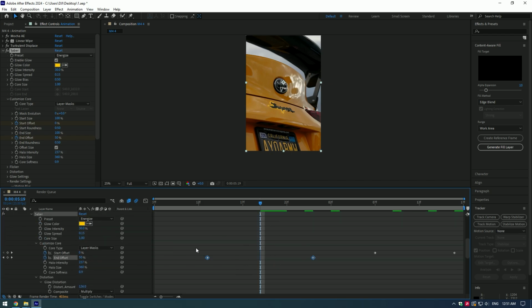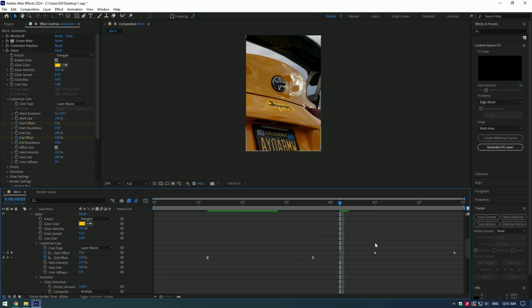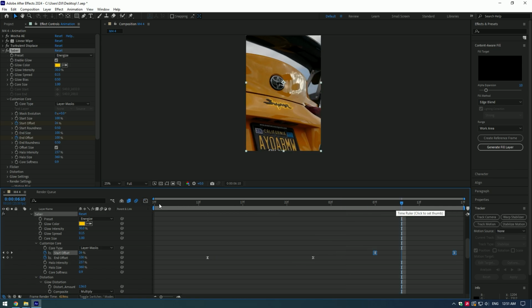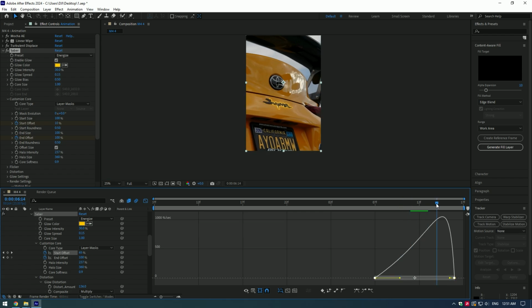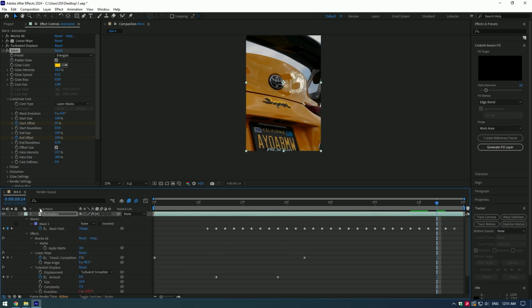Select end offset keyframes and press F9 on your keyboard. Then go to graph editor and make a nice smooth curve. Do the same to the start offset keyframes. Done, car logo revealing is ready. You can add as much effects to it as you want.